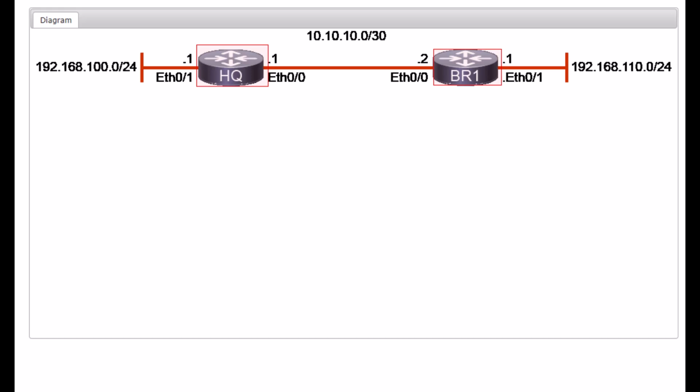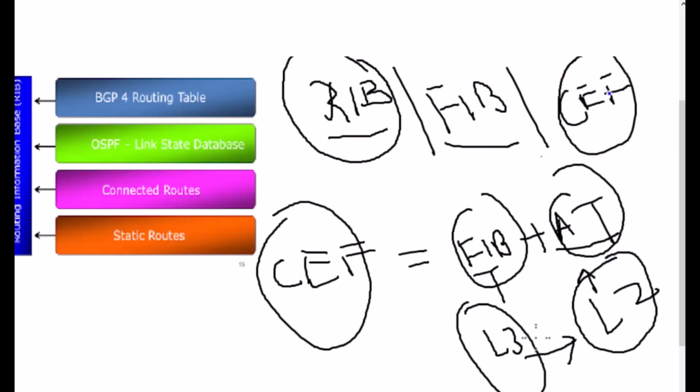Hello everyone. In this lab, which contains real Cisco equipment, I'm going to explain how to analyze Cisco Express Forwarding and how CEF is built to forward traffic. In my previous video, I explained the difference between RIB, FIB, and CEF.